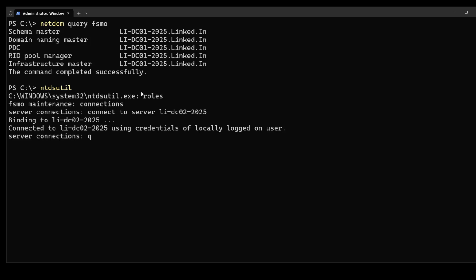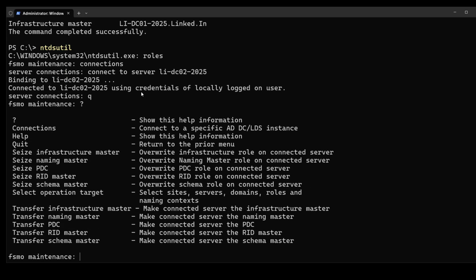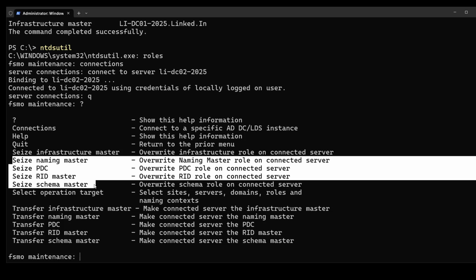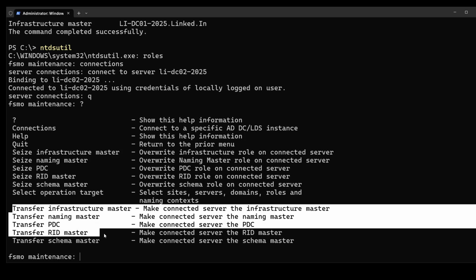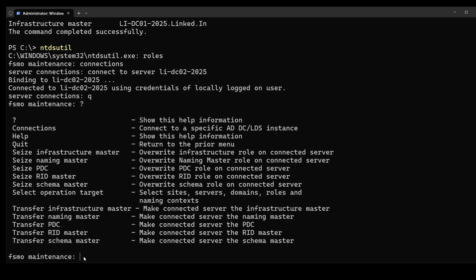Now I'm going to quit to go back up one level, and I'm going to press the question mark, so you can see what I can do. So if for some reason DCO1 went down, I've got to have these 5 master roles on another server. Well, I can easily just seize those 5 roles, and then it'll automatically have them on the new server. Or I can transfer them if that old server is still running. So I'm going to transfer one of the roles right now. I'll transfer the PDC, which has to do with the clock and stuff like that.